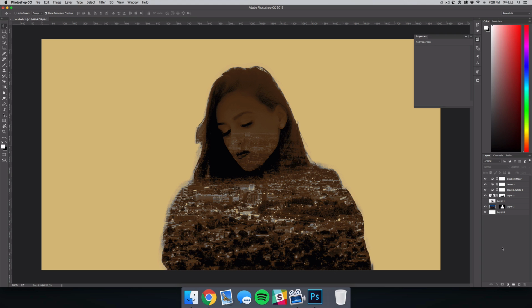Now, if you feel like the image isn't quite showing all that you want it to, you can go back to your subject, click into the layer mask, and bring up your brush tool again, and then you can flip it back to white to show more of the subject, or like I said, black to show less.